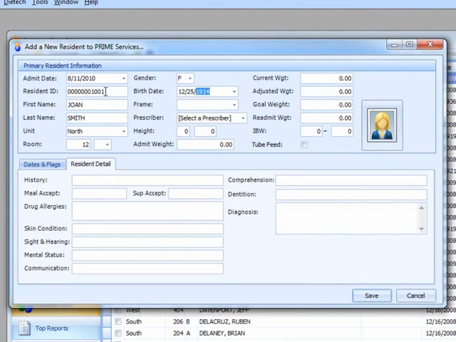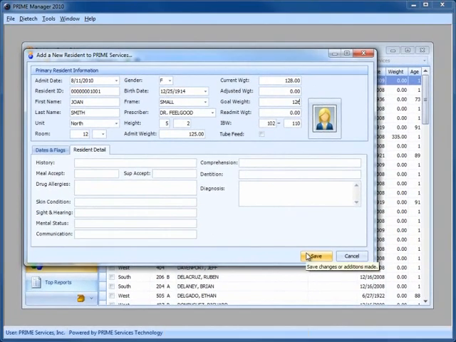She's a small frame size, and her prescriber or doctor is Dr. Feelgood. Her height is 5 feet 2 inches, and you will notice that as I enter the height, the IBW is automatically filled in. Moving on to the weight, she has an admissions weight of 125, with her current weight at 128, and a goal of 126. As an option, you can upload the resident's picture. Let's click Save and move on to the resident's meal pattern.